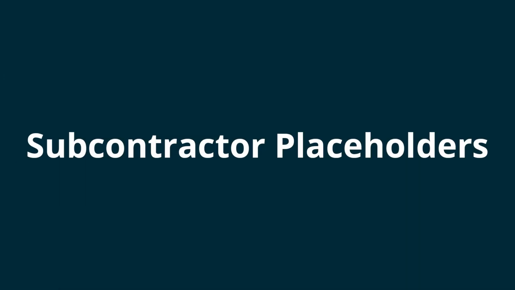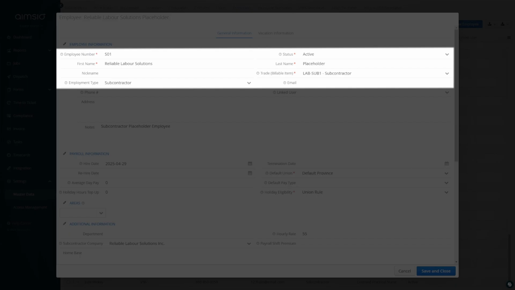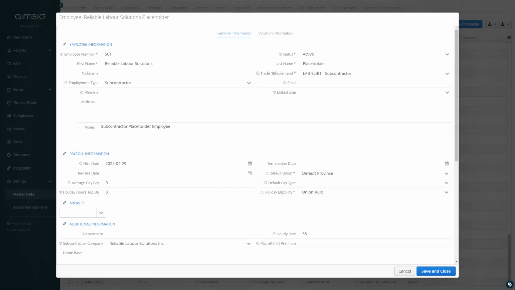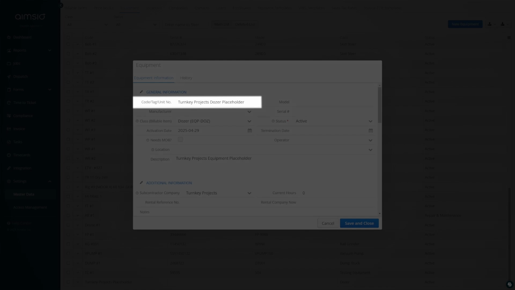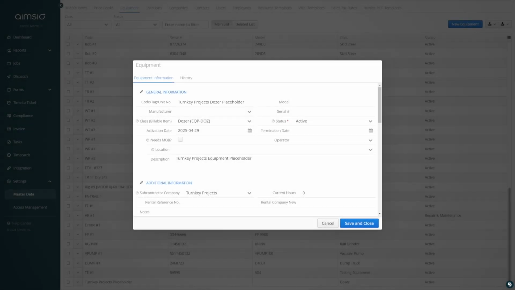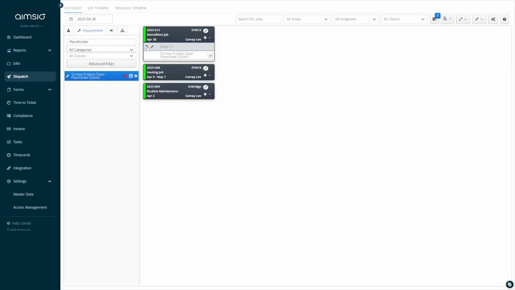In the event you don't know which personnel or equipment you'll be provided with, accounts can create employee or equipment placeholders. When creating a new employee, the subcontractor company name can take the place of the first and last name of the employee. Ensure the employee type is still set to subcontractor. When adding equipment, use the code, tag, or unit number field for your placeholder name, and ensure the subcontractor company field is set. A placeholder can only be dispatched to the same job once, but the same placeholder can appear multiple times on a single form.